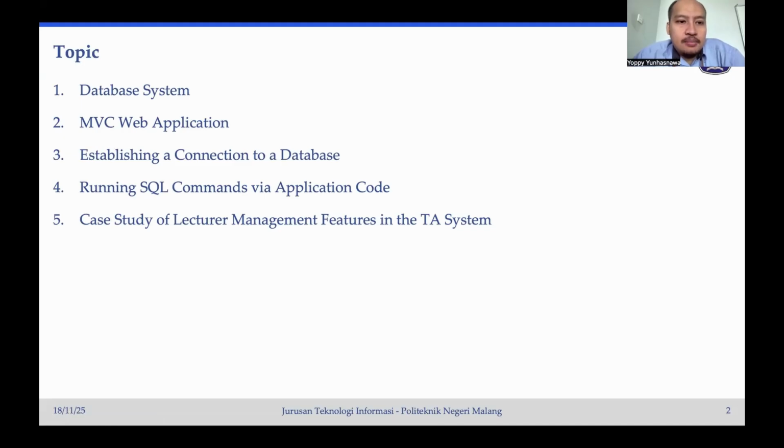First we are gonna discuss about the database systems. After that, we are gonna have small talk about the MVC web applications. After that, we are going to continue about how to establish a connection to a database from application. And then the last theoretical thing is about running SQL commands via application code. And the last topic is a case study about lecture management features in the final thesis system.